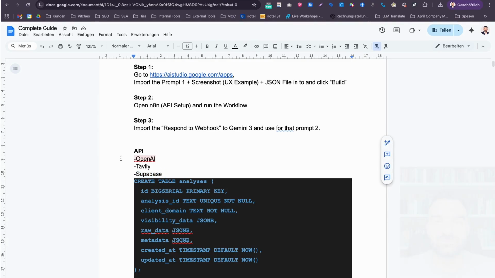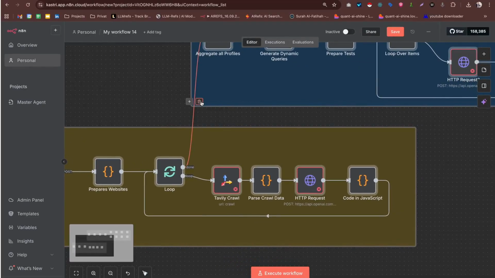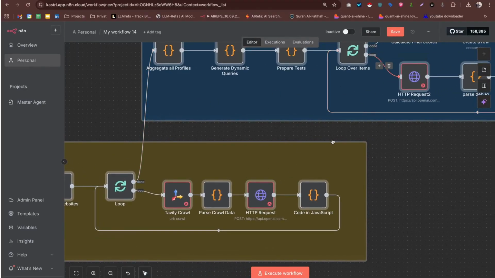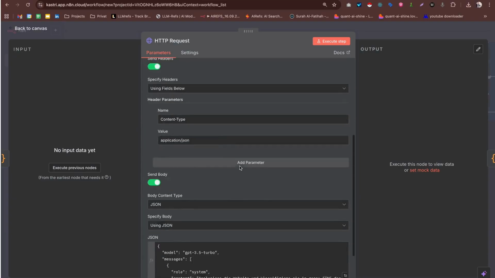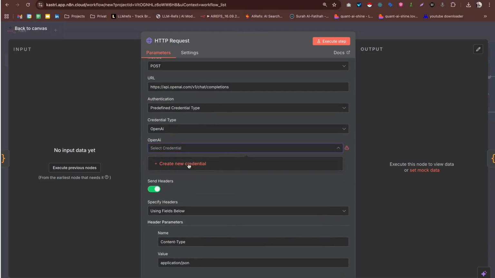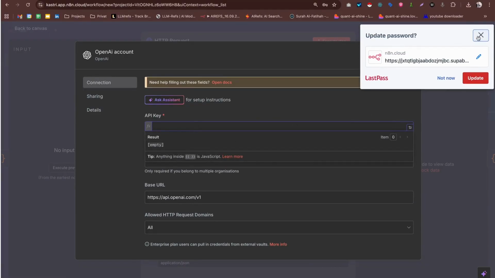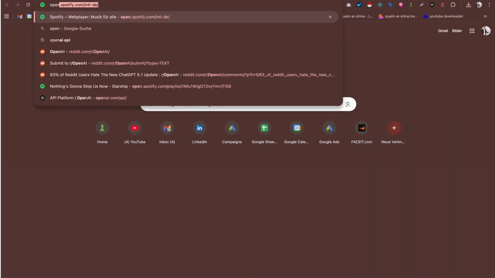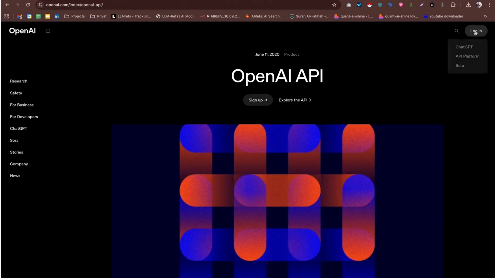First, OpenAI. In the workflow, you'll see 2 OpenAI fields. They belong together, so once you set up one, the second one is done automatically. Click the credential field and you'll see it in red because nothing is connected yet. Create a new credential and switch the input mode from fixed to expression. Always use expression. Then open a new tab, type OpenAI API key, and log in. Very important, log in to the OpenAI API platform, not ChatGPT.